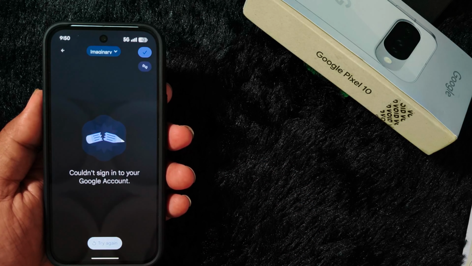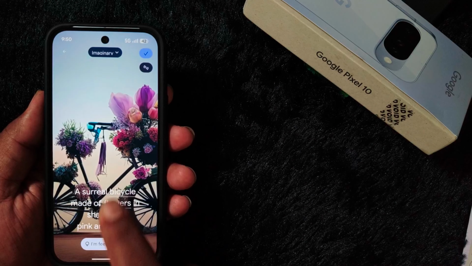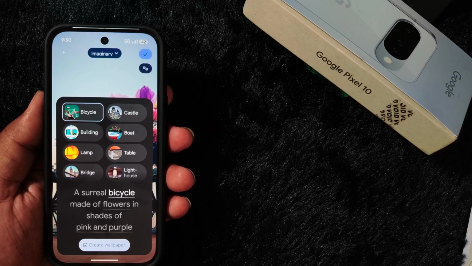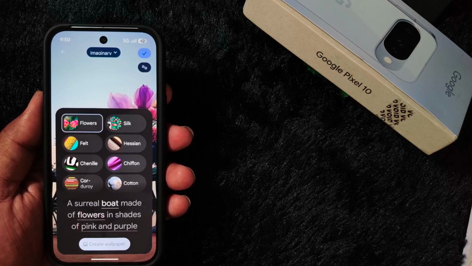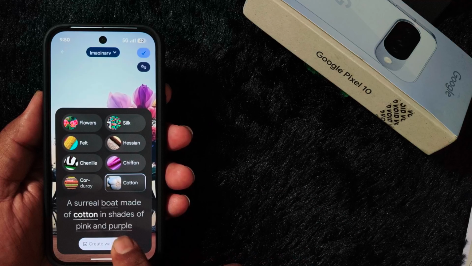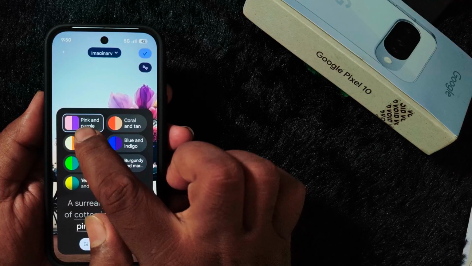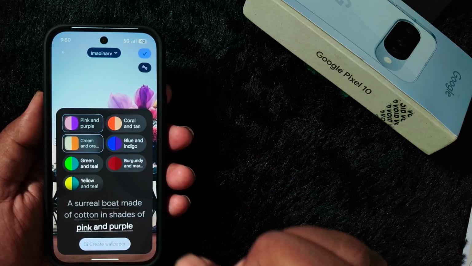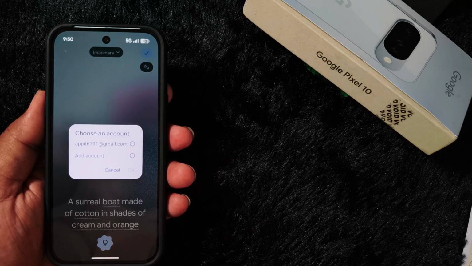You need to choose account. You need to sign in to your account to access this. So tap on the words you want to change. Like here we select the boat option. Now, be it made of a... like we select the cotton boat and the color of the boat like cream and orange. Now tap on create wallpaper to create the AI wallpaper.